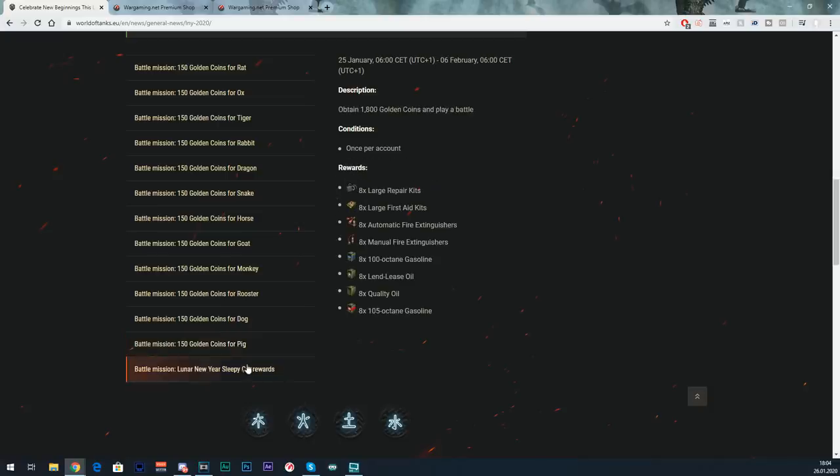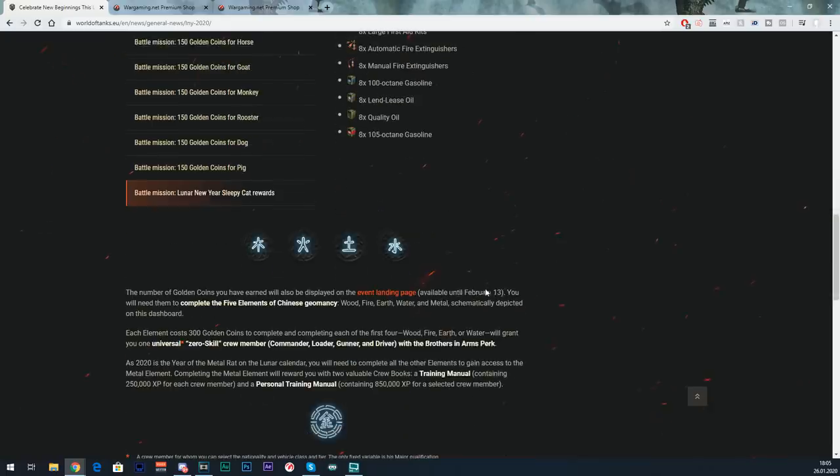And finally, battle mission, if you completed the mission every single day, if you collected 1,800 golden coins, because this is how much you are able to get from all those missions, 450, 900, 450, 900, 1,800 golden coins. If you want to get all those rewards, you have to complete the mission every single day. And you have 1,800 golden coins to spend in the store.